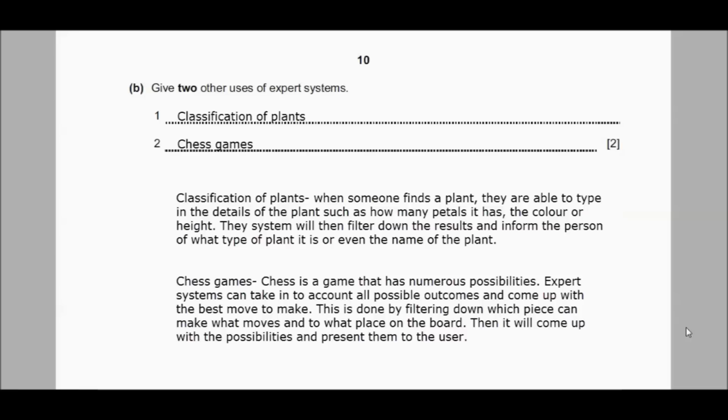And with chess game, so chess is a game that has numerous possibilities, and what the expert system does is count all the possible moves that you can make, and it does it very quickly because it can calculate all the moves a lot quicker than a normal person can, and it'll give you possible moves that you can make.